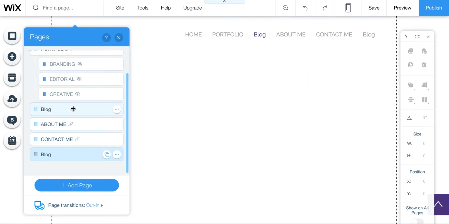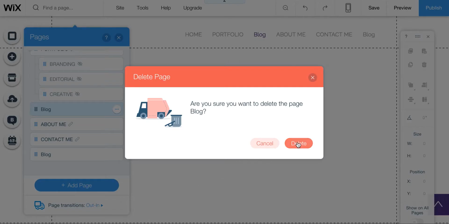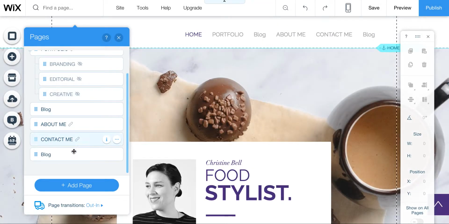That's the blog one. That's got nothing on it. It's waiting for me to add elements and design elements to it. I'm going to delete it because I don't need it. Delete. Are we sure? Yes, we're sure.